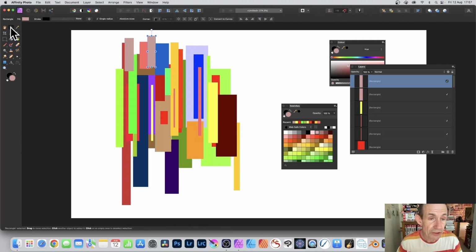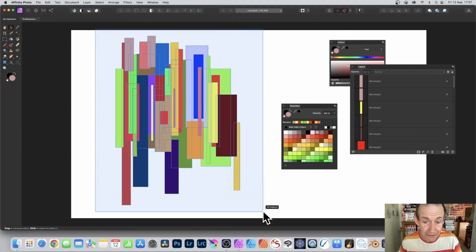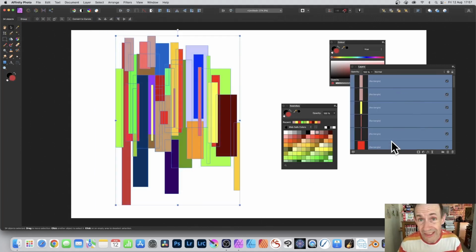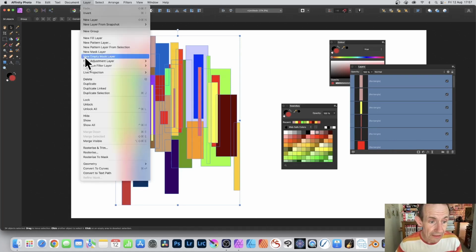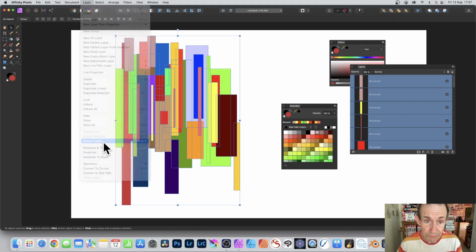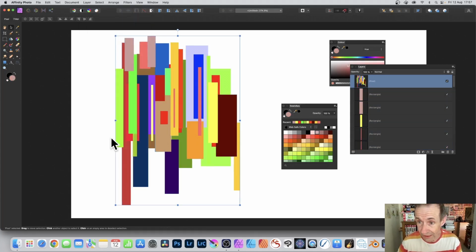So go over here to the Move tool and select them all, or select them all via the Layers panel. Once you've got that, you can go to Layer and down to Merge Visible. So all merged into a pixel layer. You can see it over here in the Layers panel.